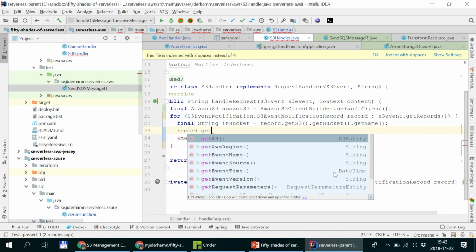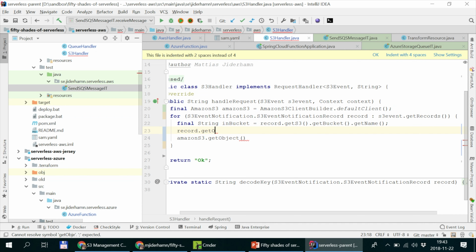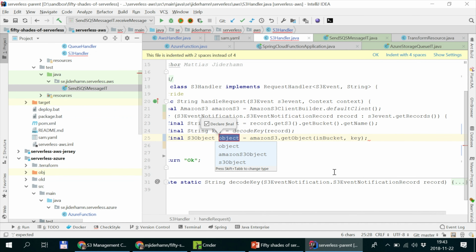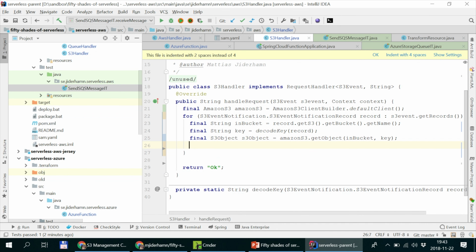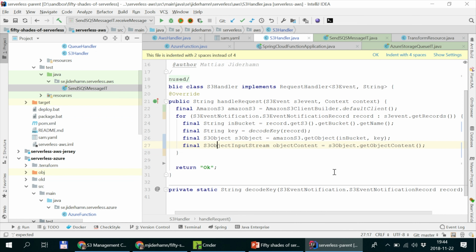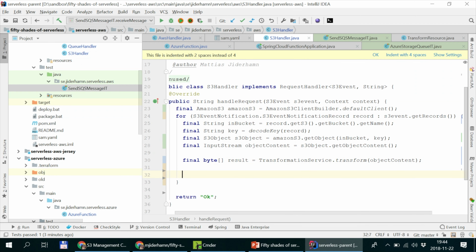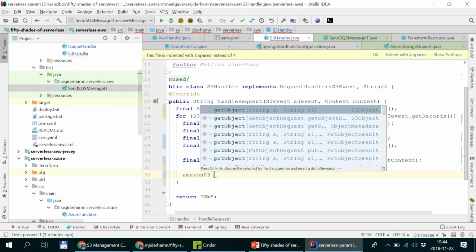And then we have, yeah, I created a little helper method already where we can decode the key because it has to be URL decoded. So we'll call that key. So we will get the object from our in bucket with that key. So we get our S3 object, and then from the S3 object we can get the object contents, which will be an input stream, and then I can use my little transformer service to transform my content into some result, and then that result I can put on another queue.